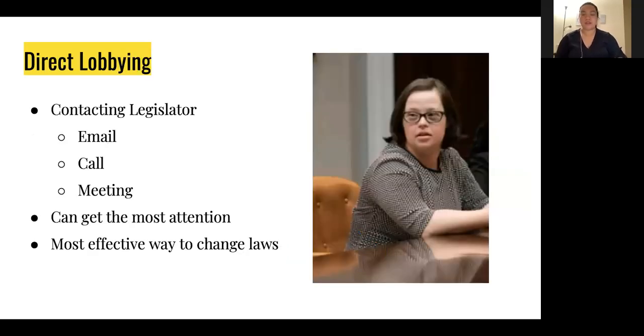Another way to be involved in public policy is by direct lobbying. Direct lobbying is when you have contact with your legislator or other officials. You can contact your legislators by email, phone call, or set up a meeting. Direct lobbying gets the most attention because legislators will remember your concerns if you contact them directly. This is also the most effective way to change laws if you voice your concern to your legislator. And your legislator loves to hear from the public, so don't be afraid to contact them.